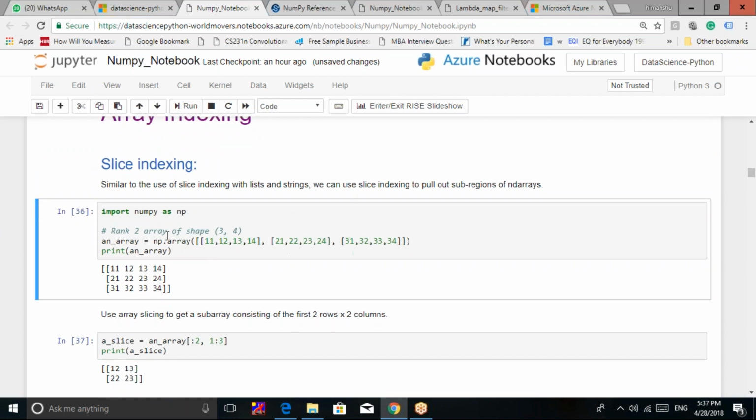Now let's create a two-dimensional array with these values: 11 to 14, 21 to 24 and 31 to 34.